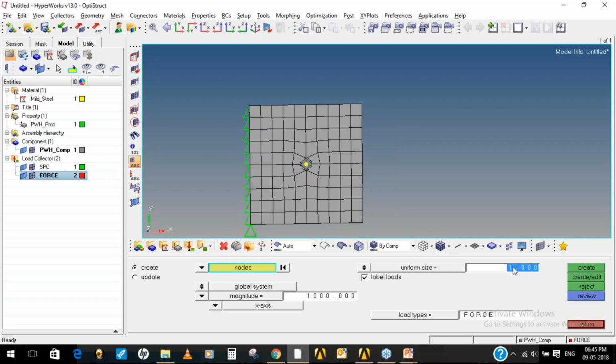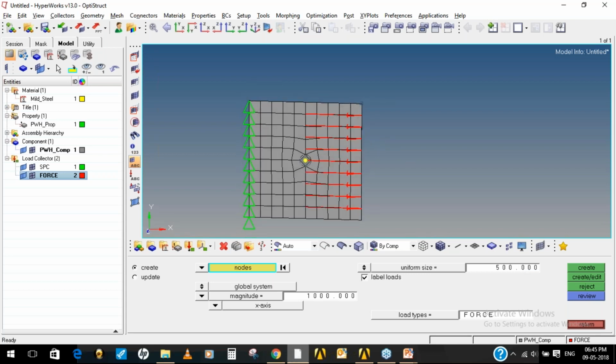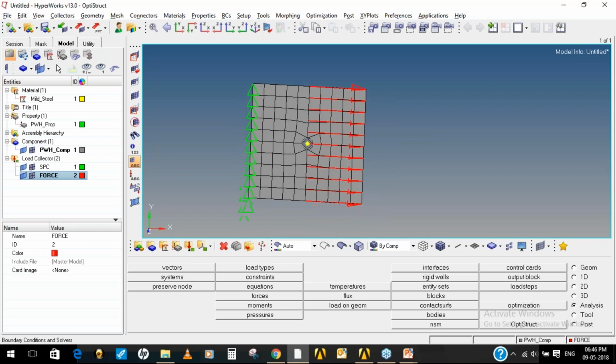Okay. See, the load has been applied. I'll just increase this size. Now you can see that I've applied the force on these 9 nodes. In the same way, I'll select the outer nodes, apply the force of 500 and say create. Okay, so now I'm done with the load collector part.